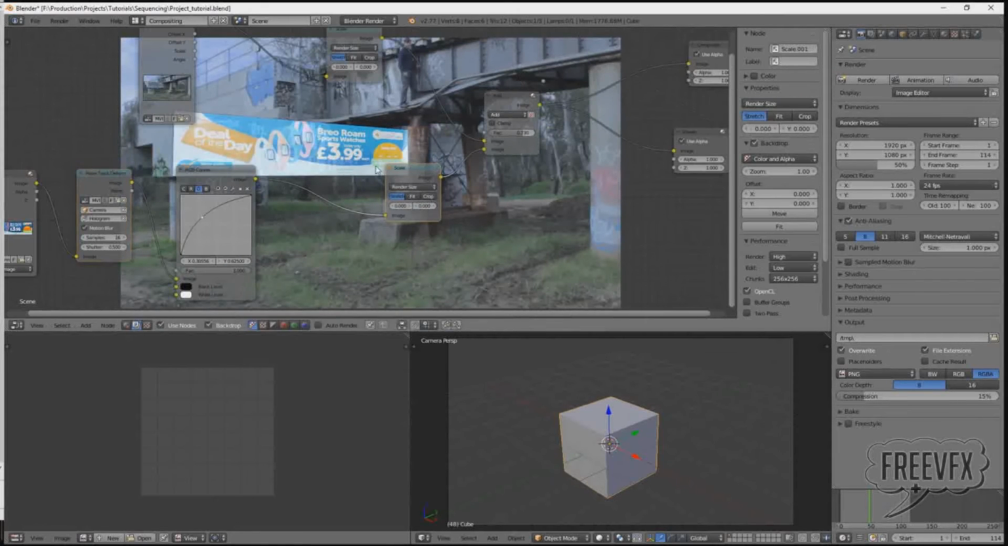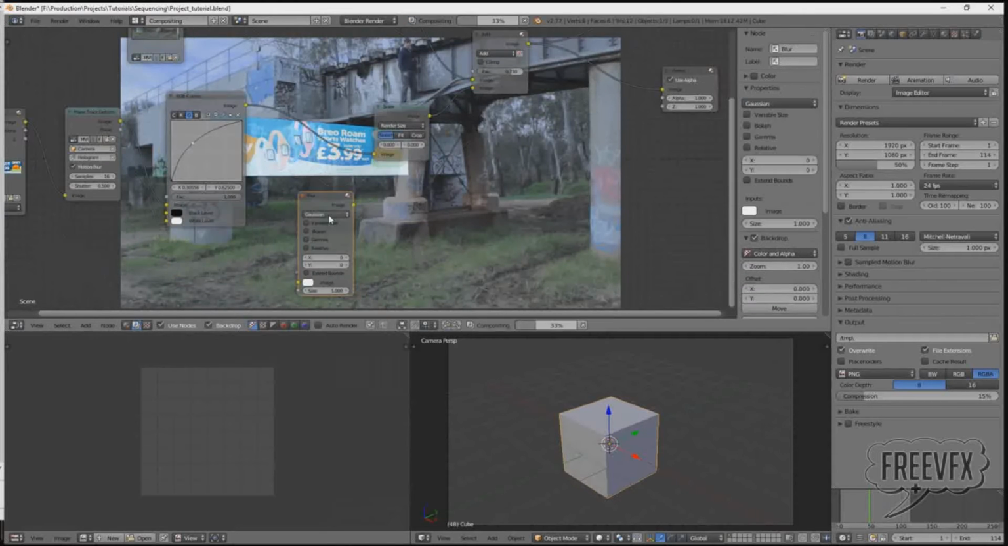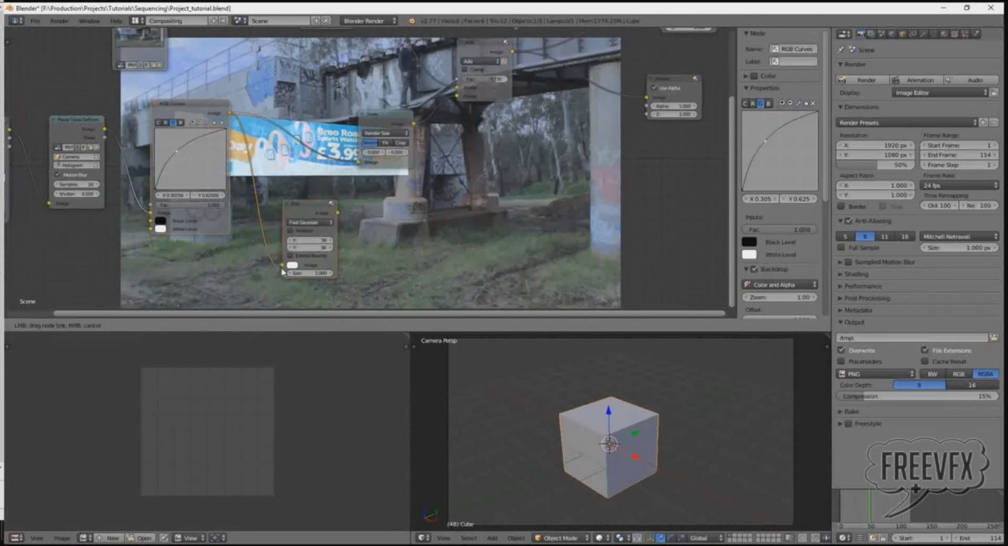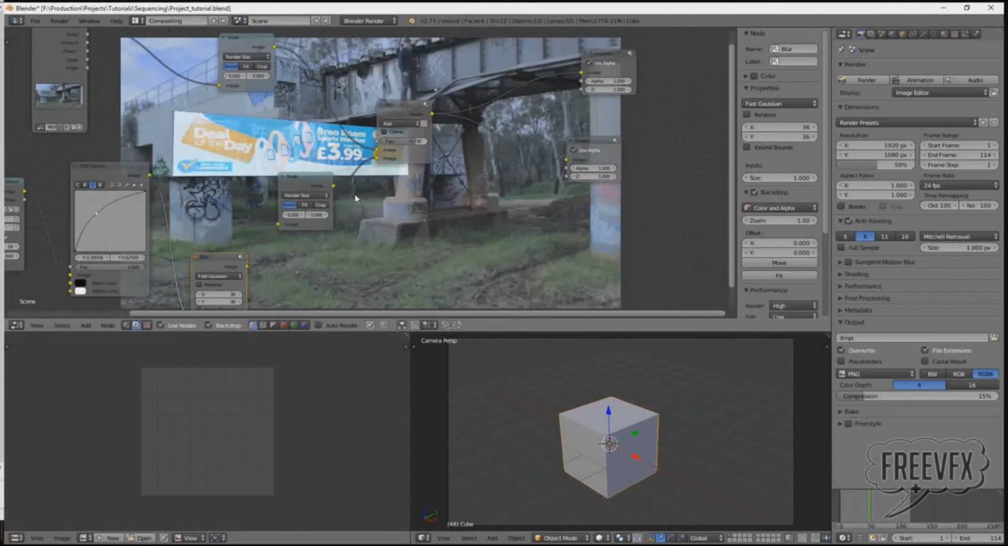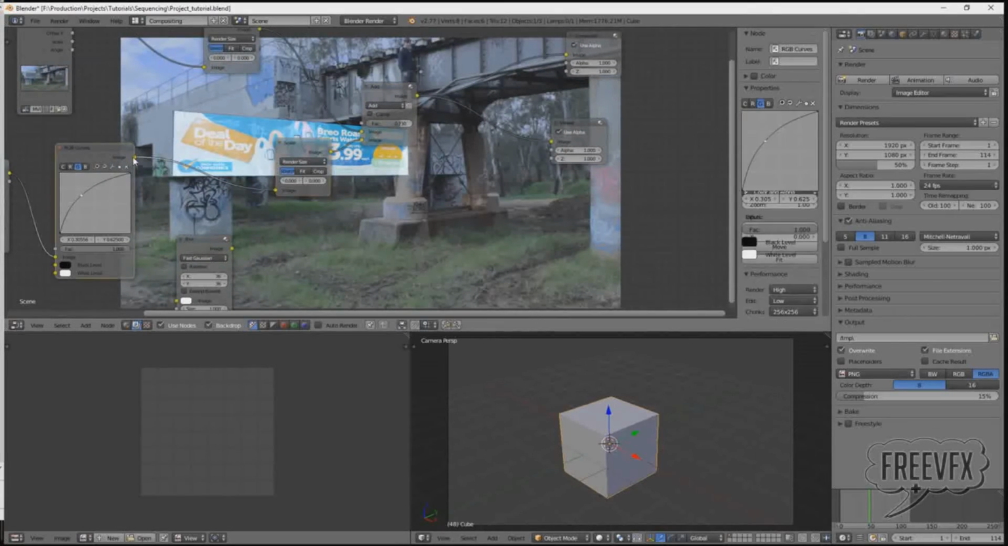So what I'm going to do is I'm first going to Shift A, add a filter blur node. I'm going to set the type to fast Gaussian. I'm going to change the X and Y to 36 and 36. And I'm going to plug this image into that one. Sorry, before the scale.